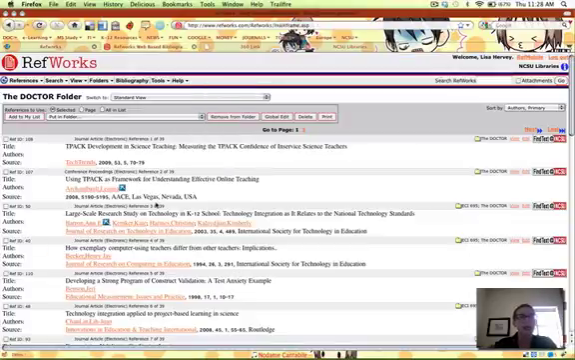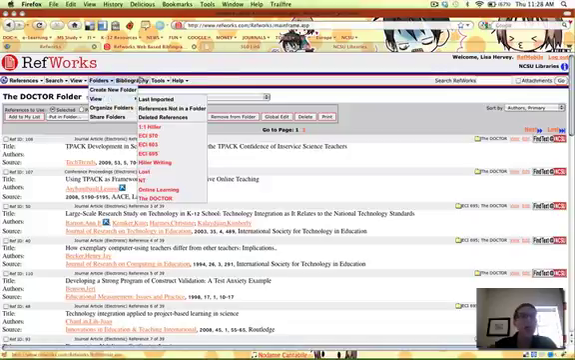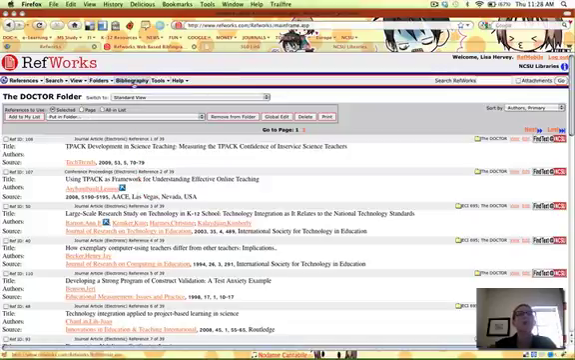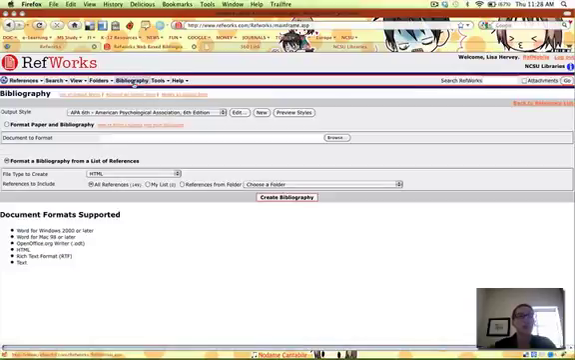And again, some basic things about RefWorks: the biggest thing that you're going to use is you're going to want to organize your stuff into folders. Okay, that's really important. And then the biggest thing you're going to do is you're going to use the bibliography tool. You want to make sure that this is selected to APA 6th edition.